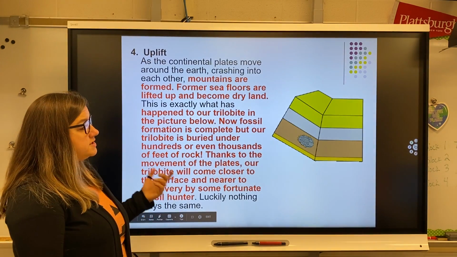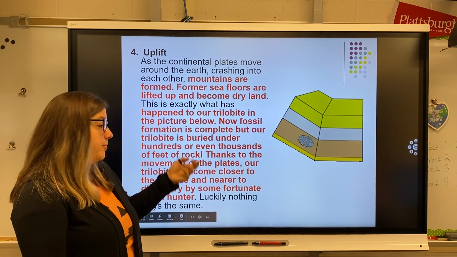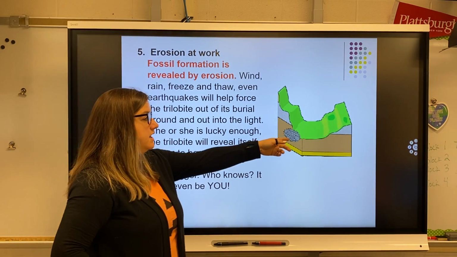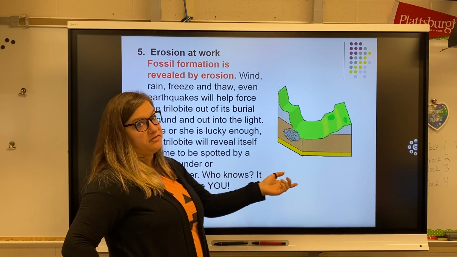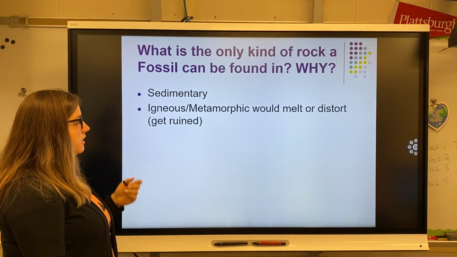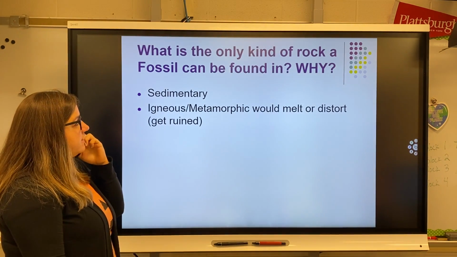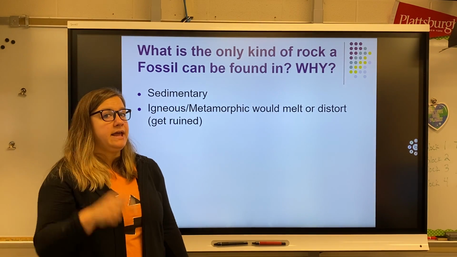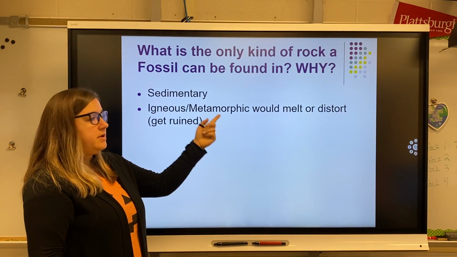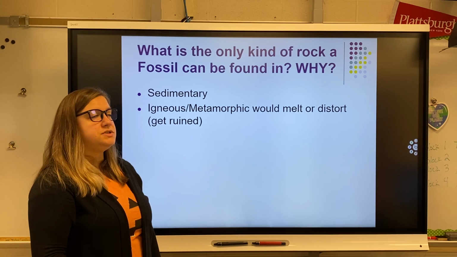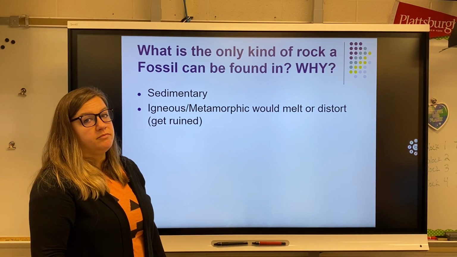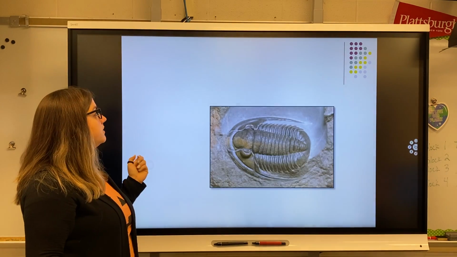Okay? And over time, there's uplift that's going to happen. Weathering and erosion exposes more of the rock around it, and so that's how we sometimes are able to find fossils. So what's the only kind of rock fossils can be found in? I told you, it's sedimentary rocks. Why? Igneous, it won't survive. Metamorphic, it won't survive. It'll get too distorted, and for igneous, it's going to melt it, and it won't show up. It'll get ruined.